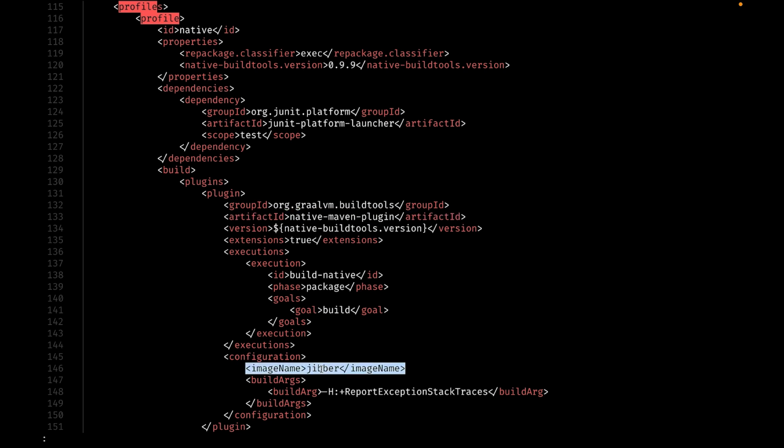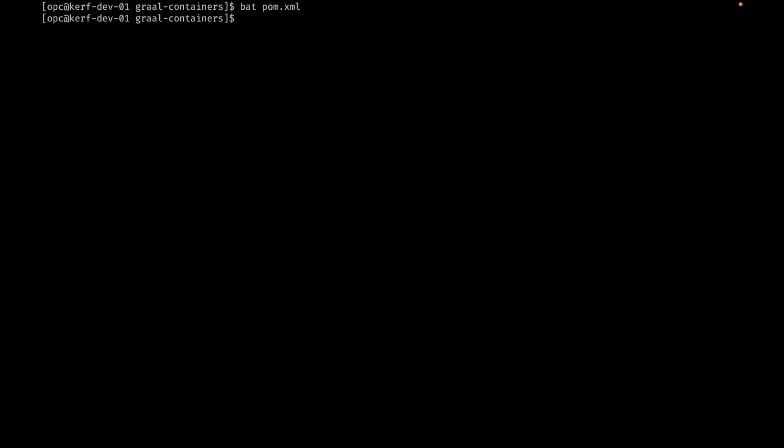You can specify the name of the output file. In my case, I've called it Jibber. And you can also pass parameters through to the native image build process. So we're going to use Maven to build it. I've already built a native executable from my application, and that's in my target folder. So let's have a look at this.